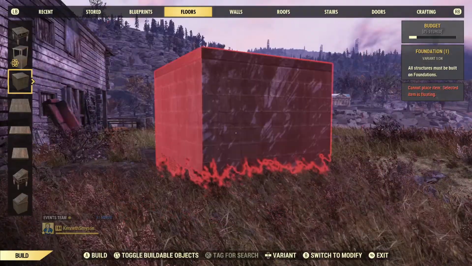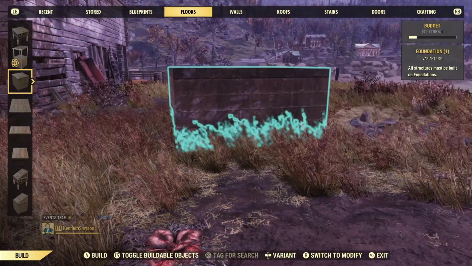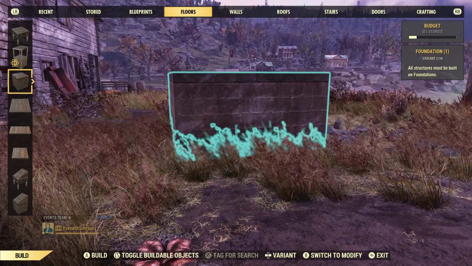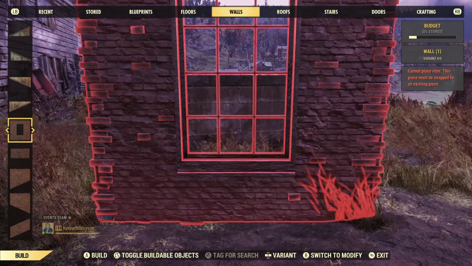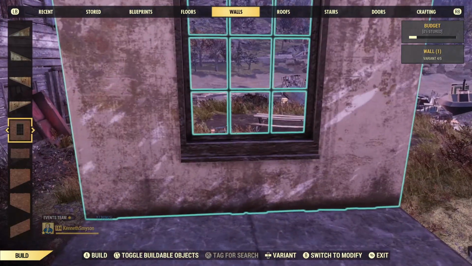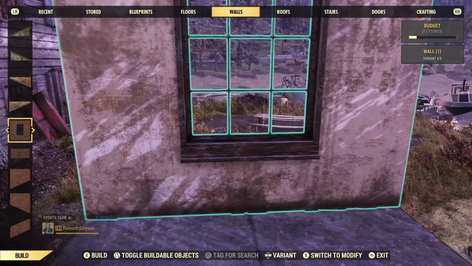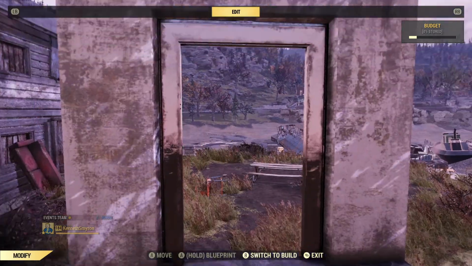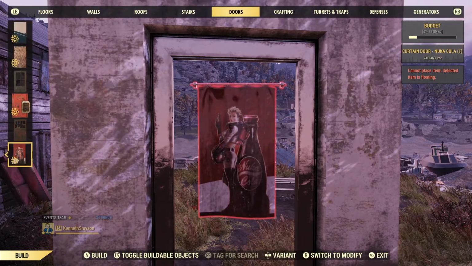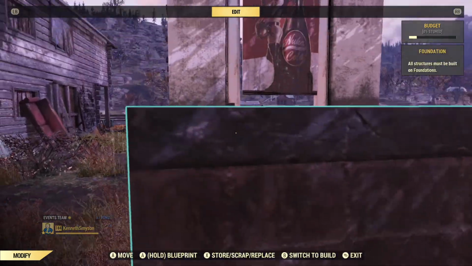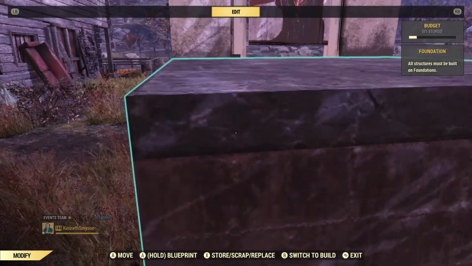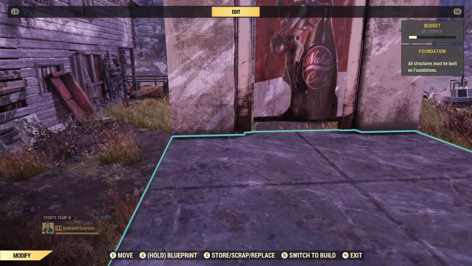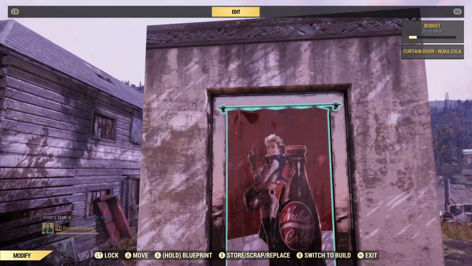First thing we're going to do is place a floor. I do recommend concrete, and I do recommend placing it a little bit higher than you would think, just because you're going to be lowering that brick or the foundation here. So we'll get our door on there, and the reason I recommend the concrete is because it has a more solid silhouette when you're moving things around.